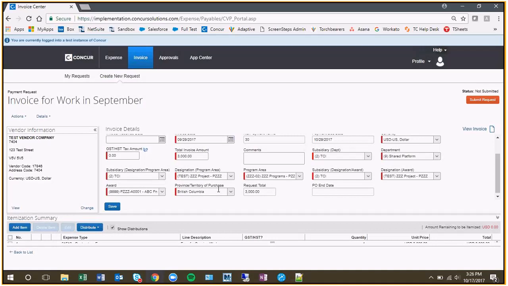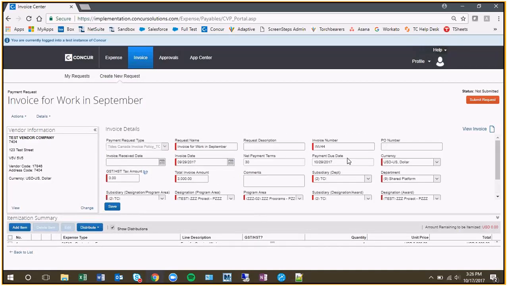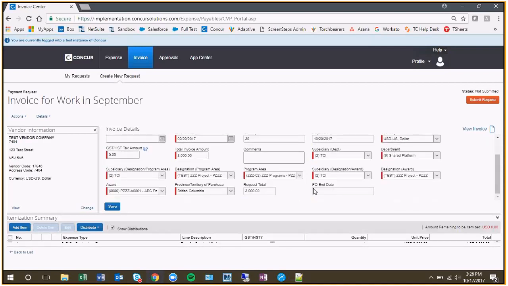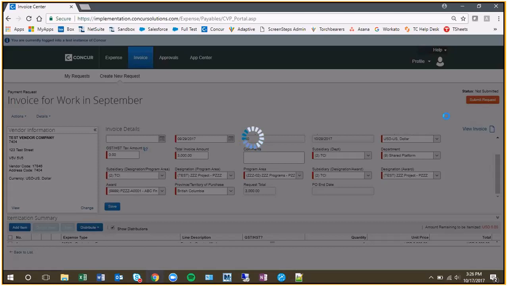Okay, so I've got the vendor information, I filled out the header, I've added my line levels, but I note I didn't start it from a purchase order, so this field is blank. And you'll see that there's no PO end date and also no additional tabs. Okay, so let's say I submit this request.